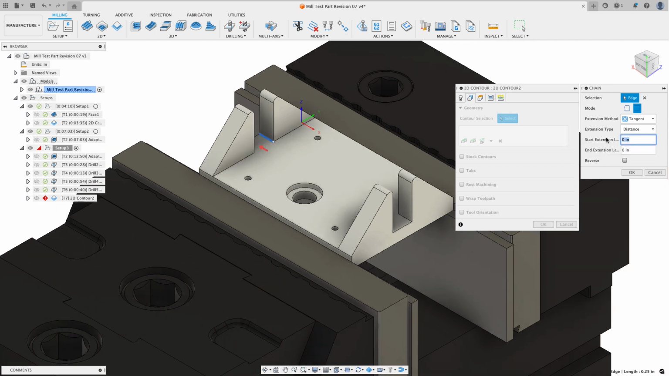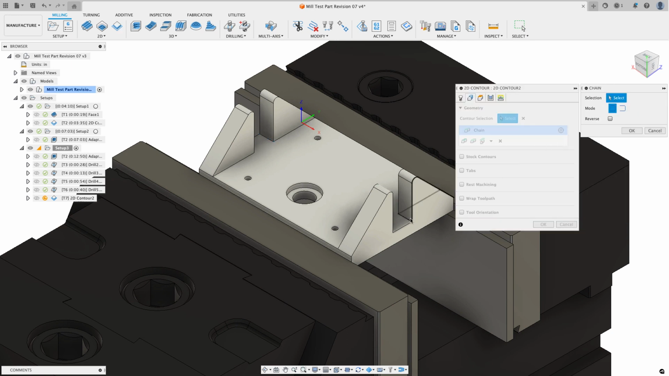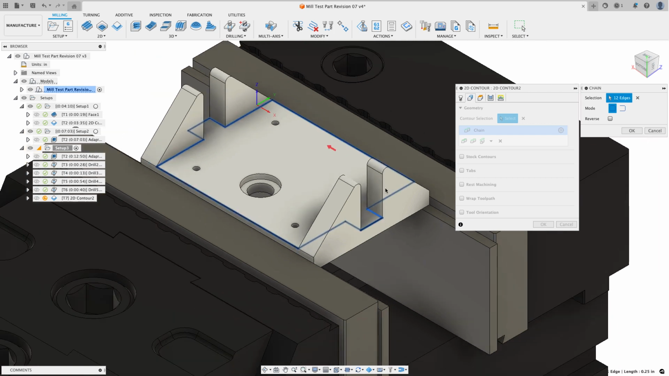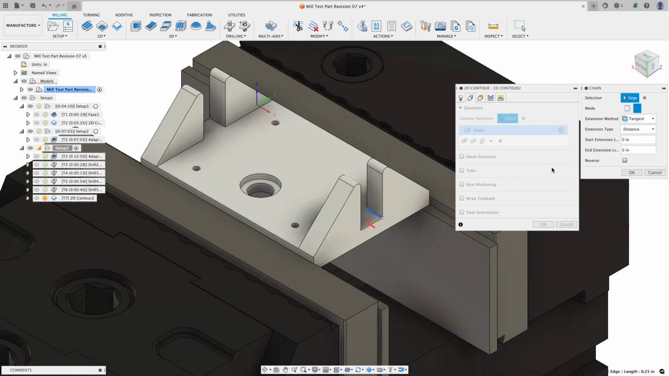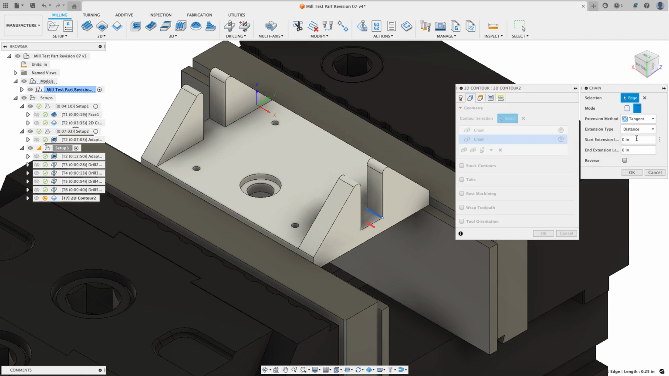Now I'll give it a tangential extension distance here, or a start and end extension, I guess is what they call it now. I'll just call this 0.15 on each side. And I'll hit okay, and I'm gonna do one more chain. I'm gonna do the same thing, but I'm gonna hold down my Option or Alt key on the other edge once I say I wanna do an open contour, and hit okay. I forgot to add in my extension, so I'm just gonna come back and type in 0.15 for both of those, and I can hit okay.